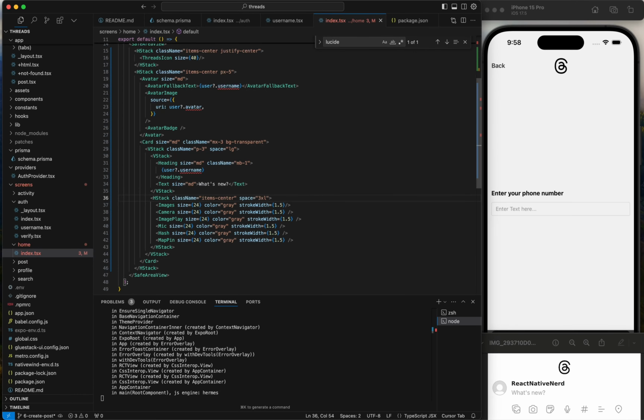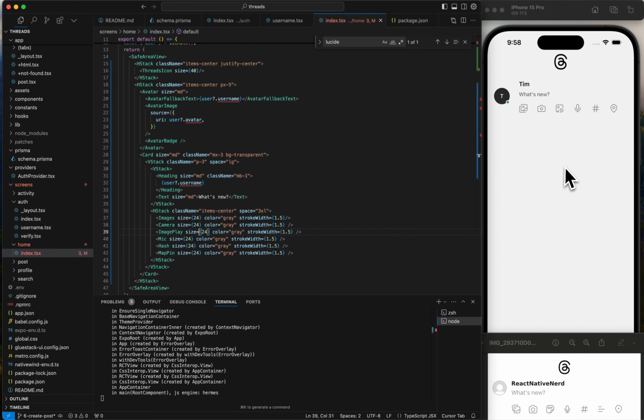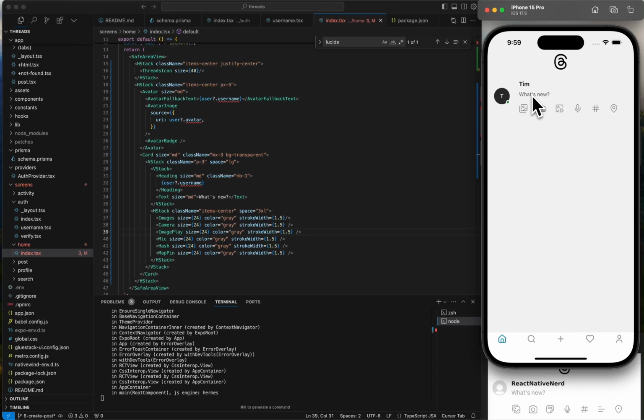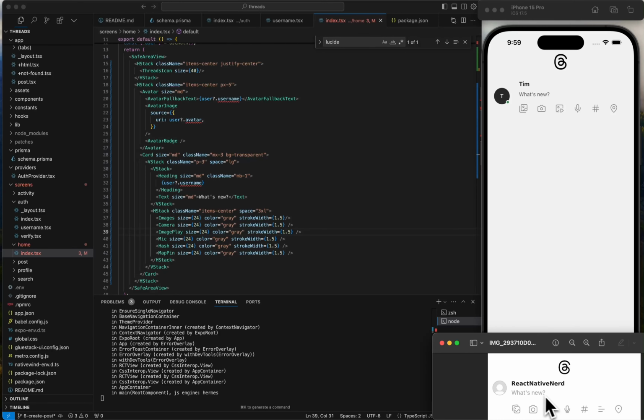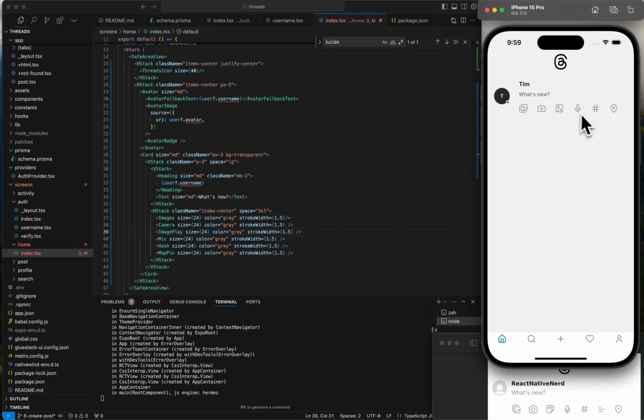Oof, 3XL. Okay. That's pretty dang close. Okay, so we got all of our icons. It's not perfect, but it's pretty dang close. We have the basis of what we're trying to accomplish. We have username, we have what's new, and then in the app itself, on click, it actually presents the ability to start writing a post.